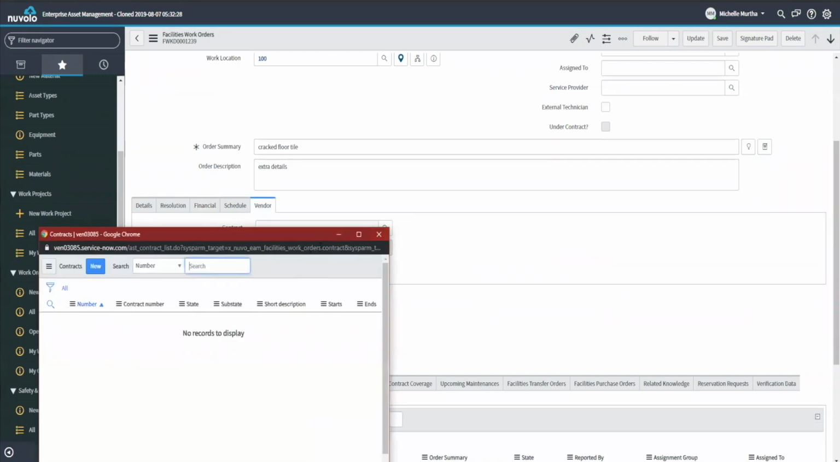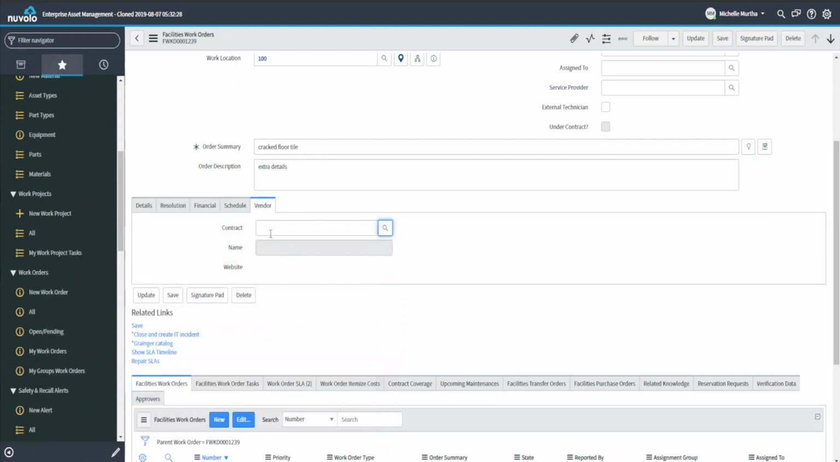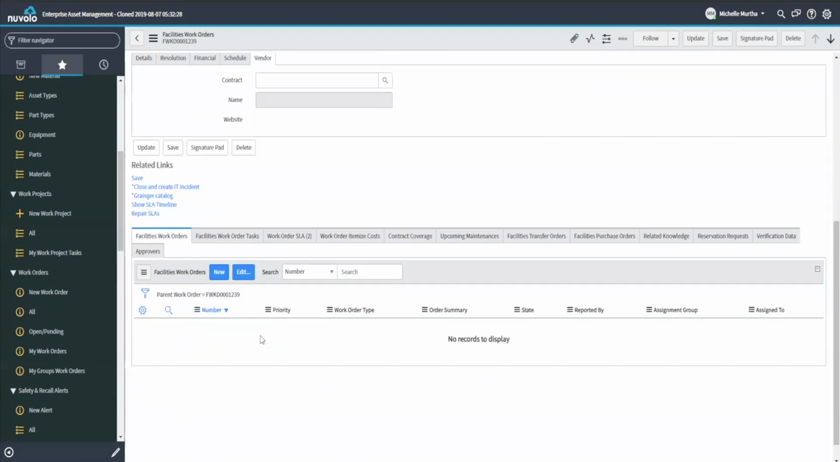I don't have any in here. But you can pull up a contract, and that would be specific to maybe that piece of equipment or that location. Okay. It has a built-in signature pad, which is kind of cool. So if the process for that business is once you're done with your work, you need somebody to sign it, you can. And then down here, you can have other work orders associated to it.